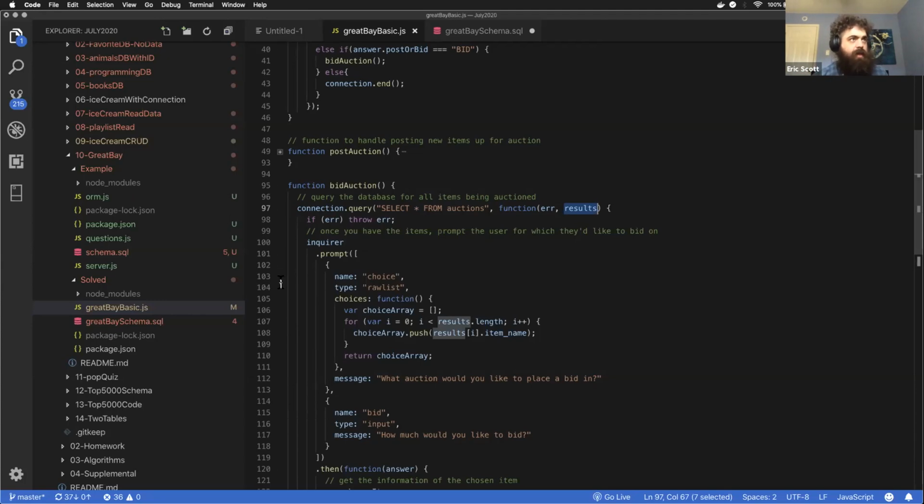So this choices array is based off of our results. So we can actually see that we have a choice array. We go through each one of our results and then push it into our choice array and then return whatever that is. This is a way that we can make the choices a little bit more dynamic. You could also just evaluate it at that point. Like you could make it results.map.